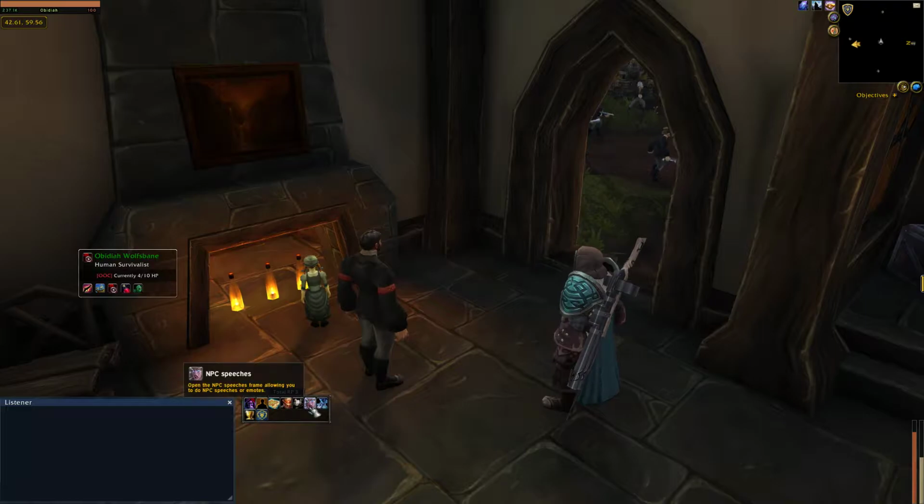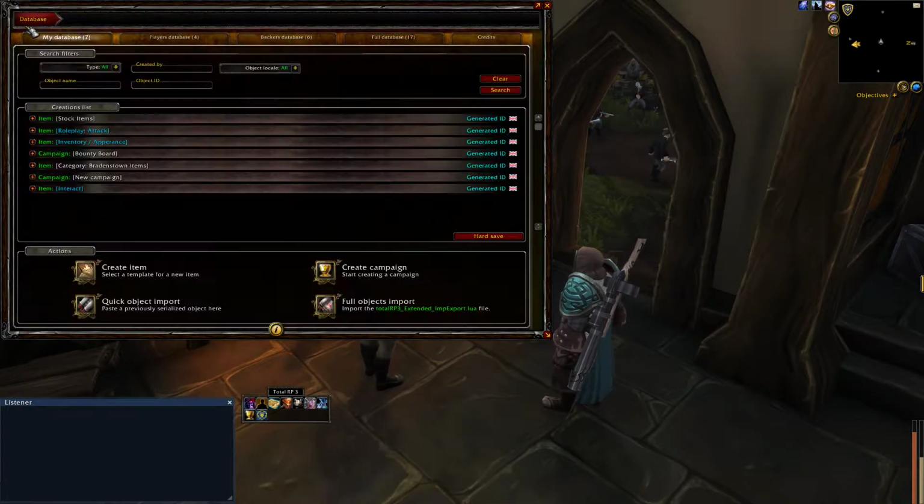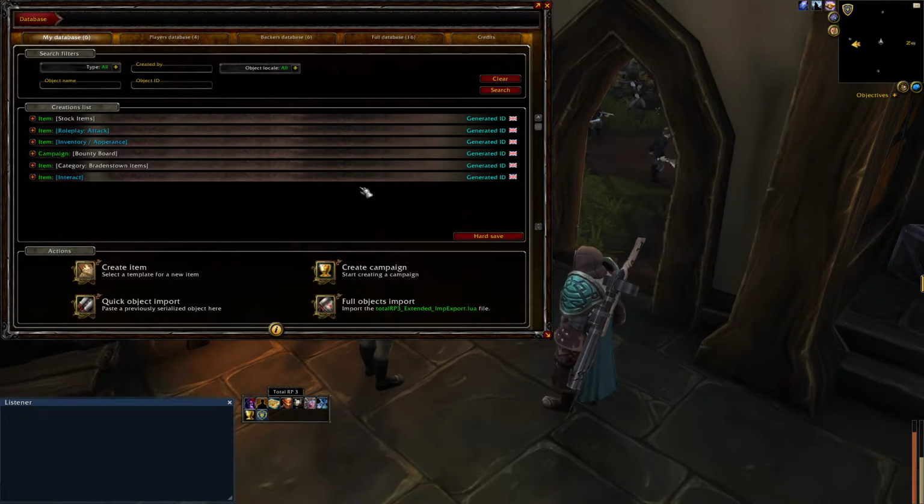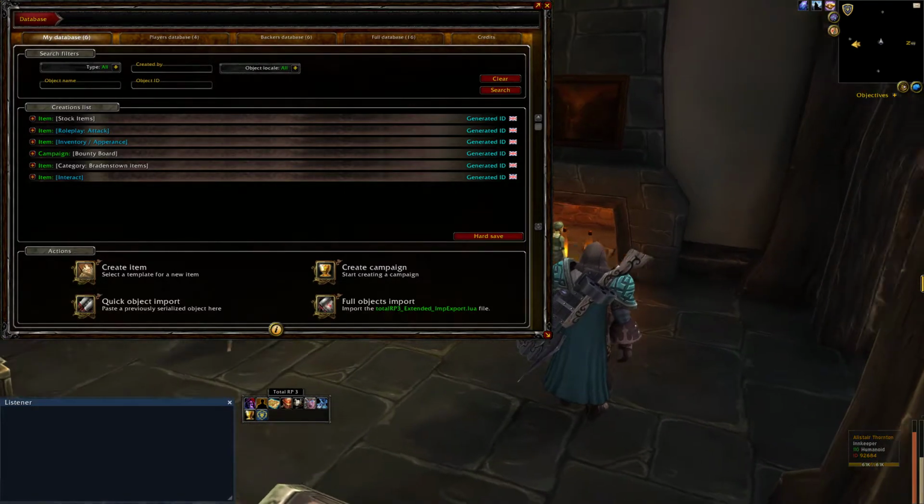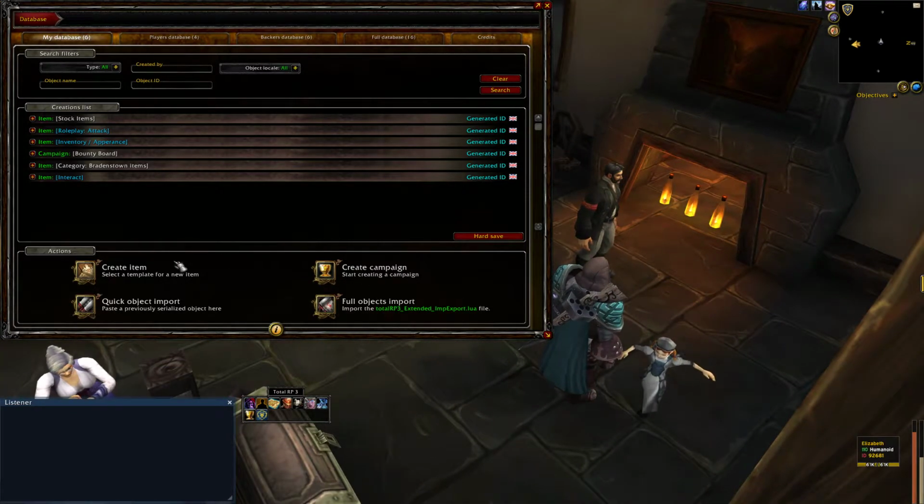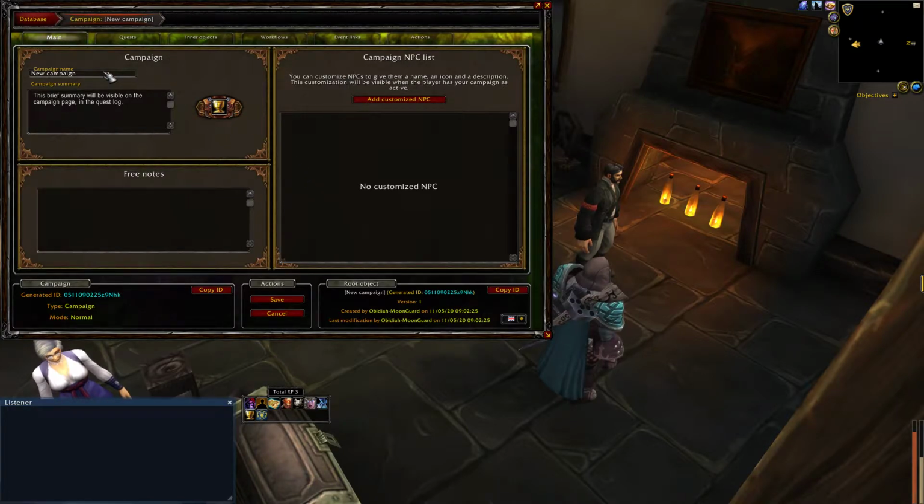So, inside TRP3, we'll open up our database. I like leaving it in the windowed mode right here, just for simplicity's sake, because we'll be able to click on our NPCs and check on things in the world as things progress. So, the first thing we want to do is create a campaign. We want to choose a blank campaign and start from a fresh canvas.